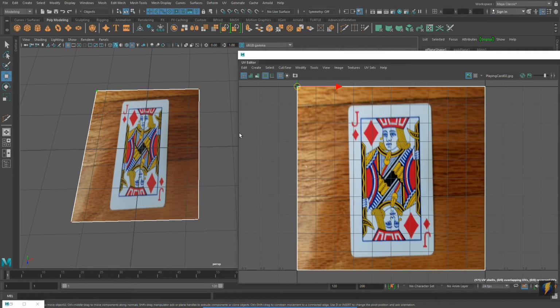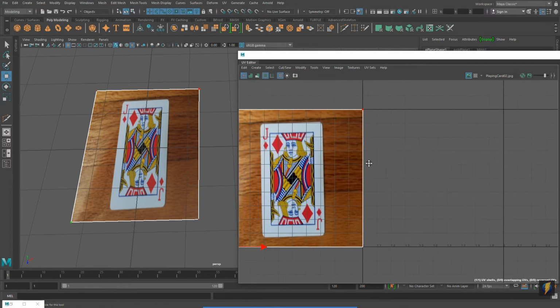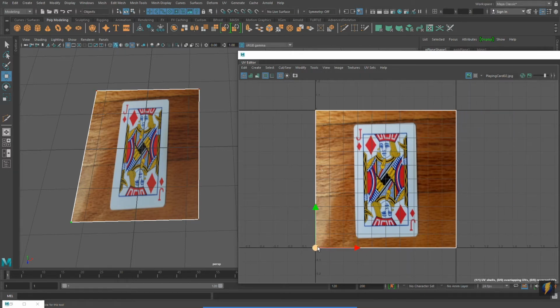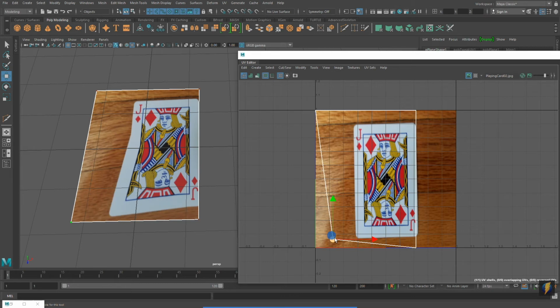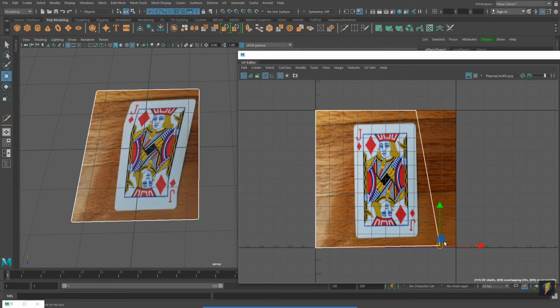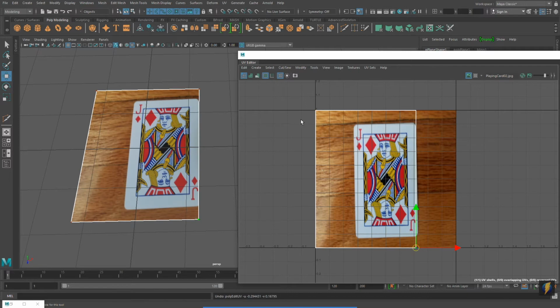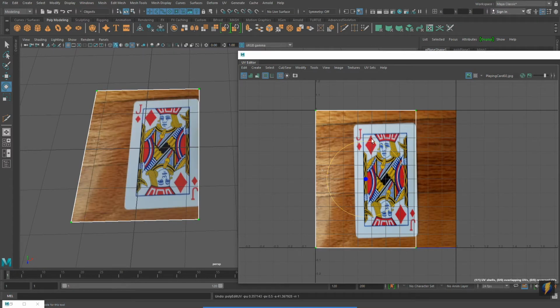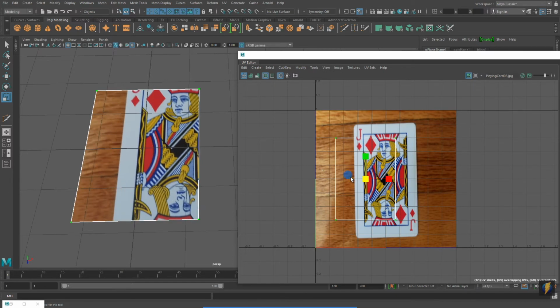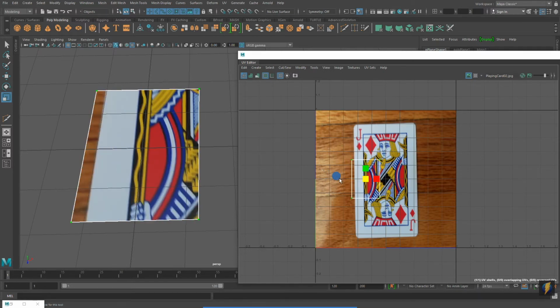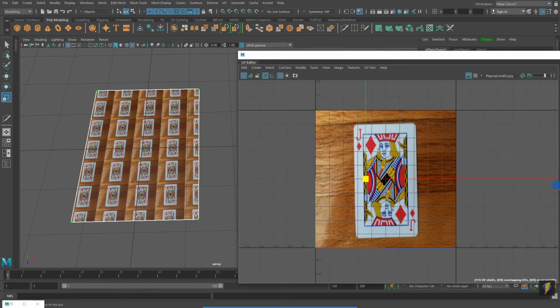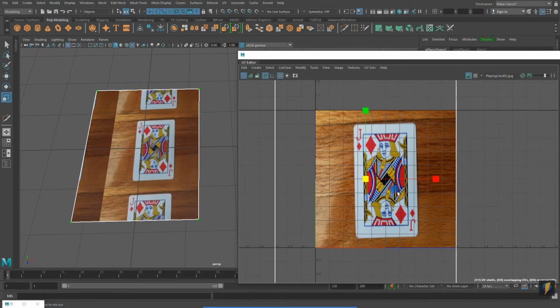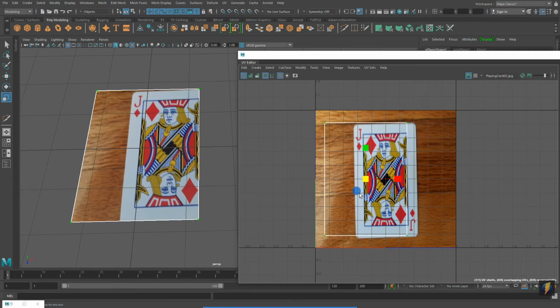UVs cannot be moved in the camera viewports. We work with UVs in the UV editor. In the UV editor, I can move the UVs. Notice how moving the UVs causes the texture to swim through the mesh in my perspective viewport. I can also rotate my UVs, and I can scale them. Translating, rotating, and scaling UVs all affect the way that my texture is mapped to my polygon object.